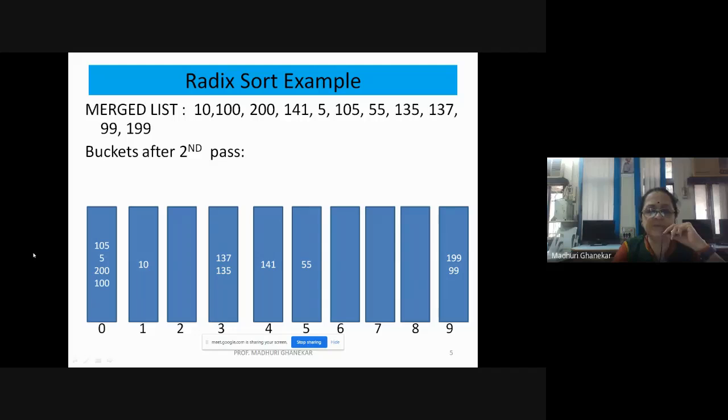Is it the same? 10, 100, 200, 141, 5. So firstly, all the numbers in the 0th bucket are appearing. Then all the numbers in the 1st bucket. In the 2, 3, 4 buckets, there were no numbers. So 5, 105, 55, 135 are coming from the 5th bucket. And then 137 from the 7th bucket. 99 and 199 are coming from the 9th bucket.